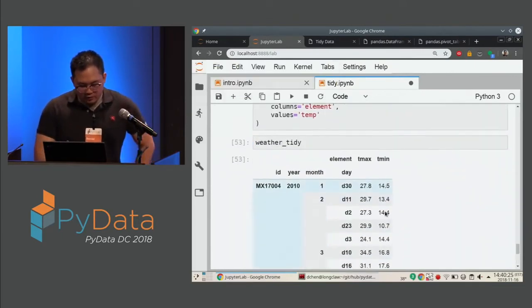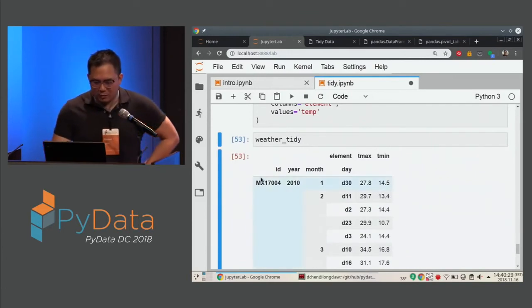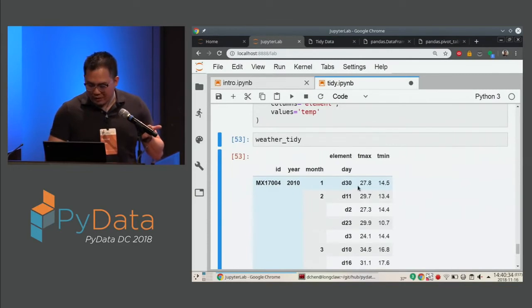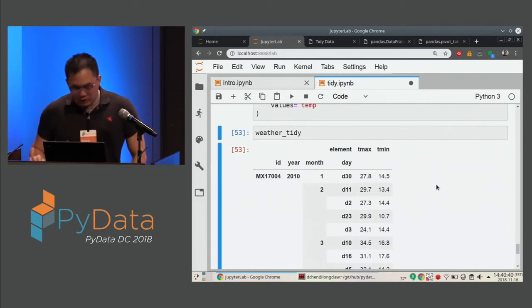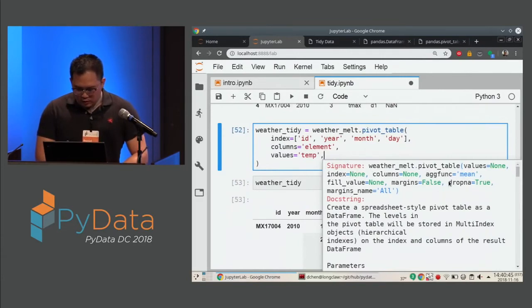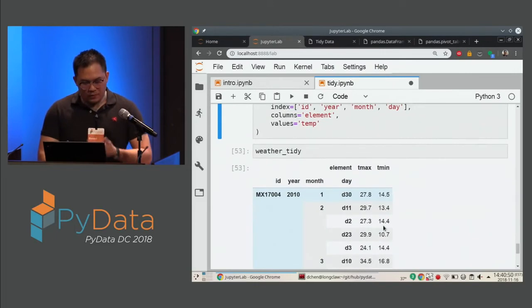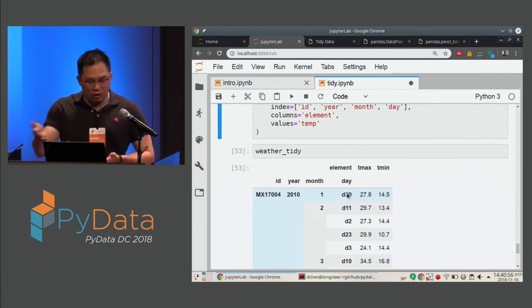So now if we look at this, we get what we need. It just prints out a little wonky. So we now have a column called ID, a column called year, a column called month and day, and then we also have a temperature max and temperature min. Depending on what version of Pandas you're using, I think there's also a parameter in here called drop NA, so this will drop missing values. That's why you don't have a bunch of NAs, for example, in January. It's only showing D30. Depending on what version of Pandas, you might just have all of them as missing.